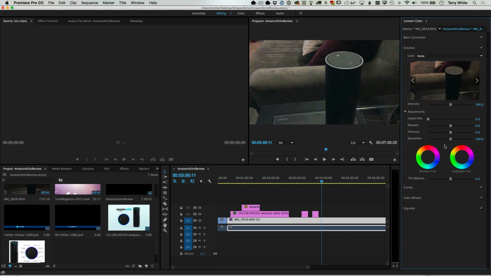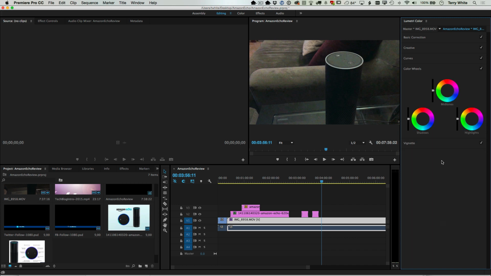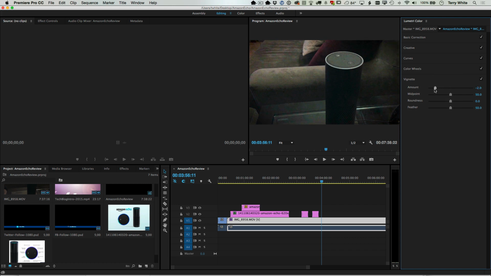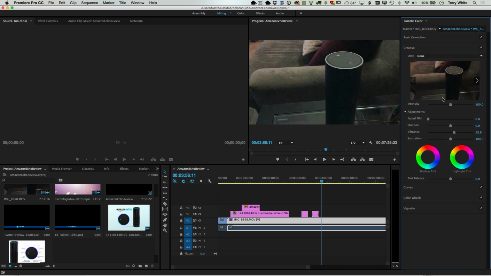If I go to the Creative tab, I've got some looks I can do as far as sharpen and vibrance and saturation. Again, taken right from the develop module in Lightroom. And I can just keep going down where I've got curves if you want to work that way. I've got the color wheel if you want to work that way. And I can even do a vignette on my video. So this will come in extremely handy for those of you who want to color correct your videos using techniques that you've learned in photography or in our other products.